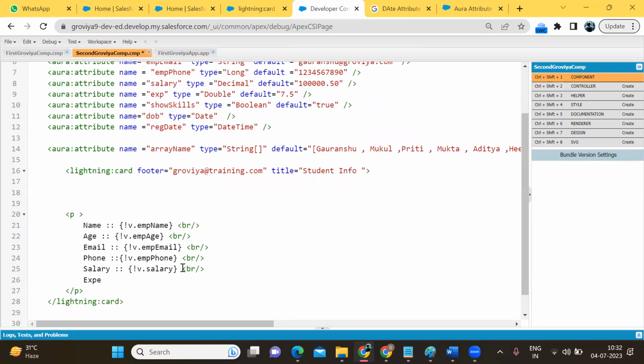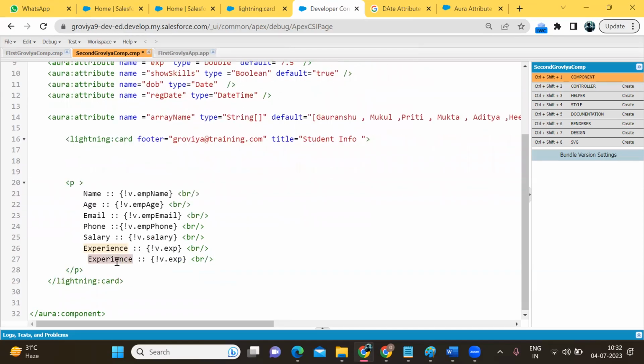Next is experience. V dot experience. Okay, so skill I want to display. V dot skill.